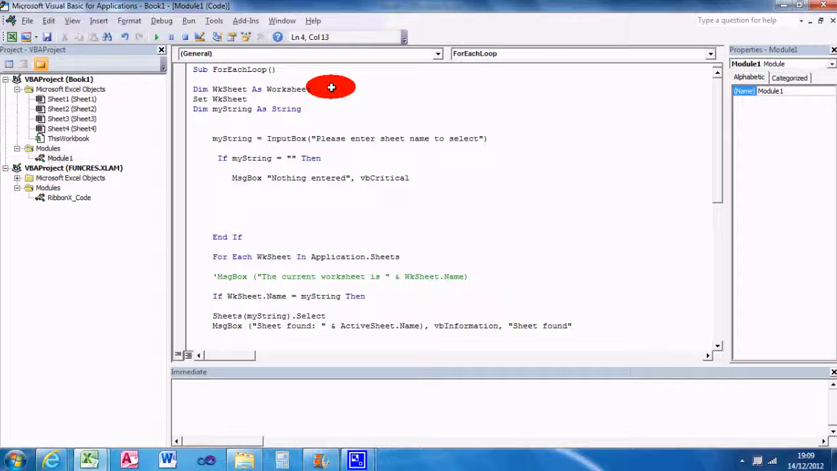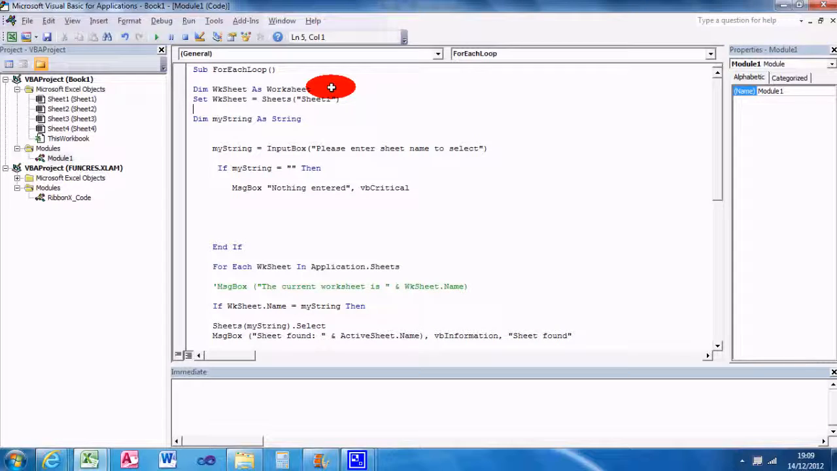worksheet equals sheets, sheet one. Yeah, and then that'll set my worksheet to sheet one. But because I want to loop through all the worksheets, I'm going to get rid of that.